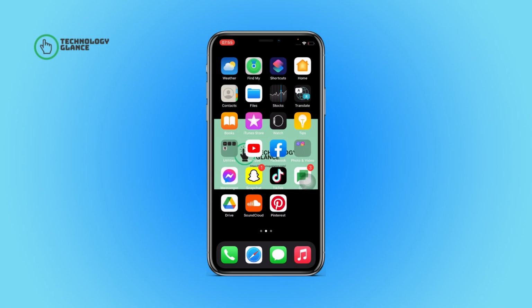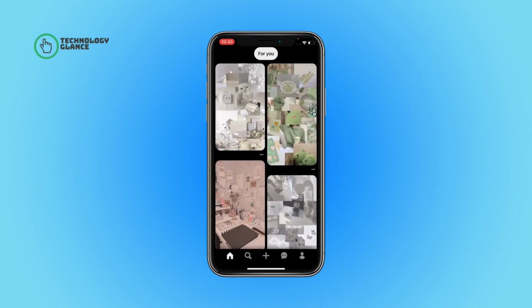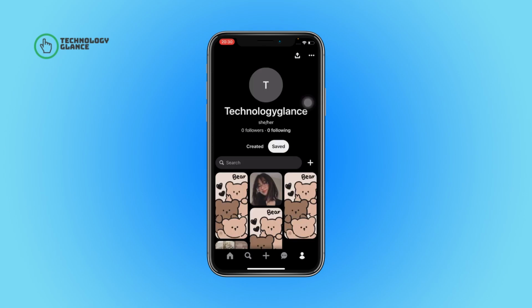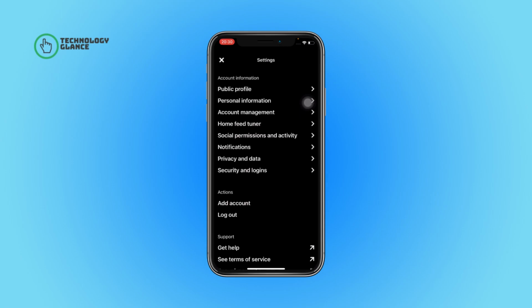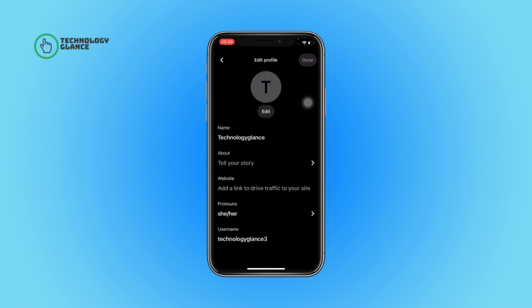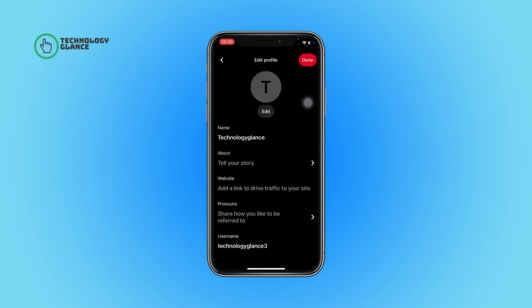Without further ado, let's get started. First of all, open the Pinterest app on your device. Now, tap on your profile icon. After that, select the three-dot icon. From here, tap on the settings option. Now, select public profile. After that, tap on the pronouns section. Now, tap on the pronouns you have already listed. You will see a cross button. Select it. And then finally, tap on the done button. Again, select done button.